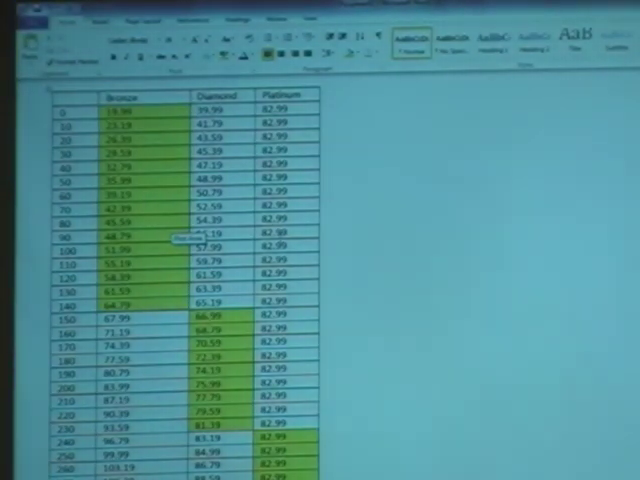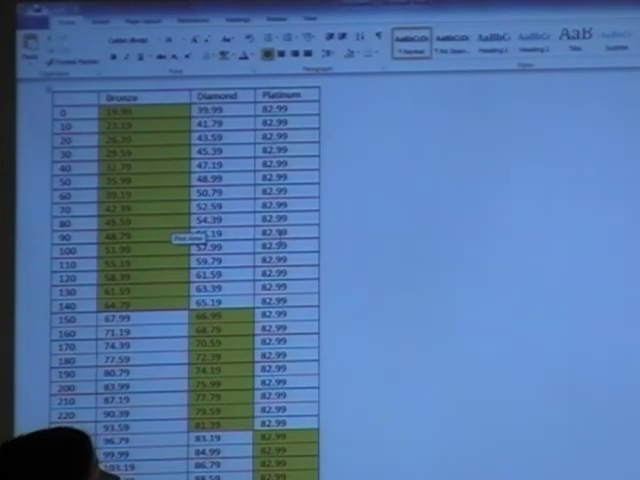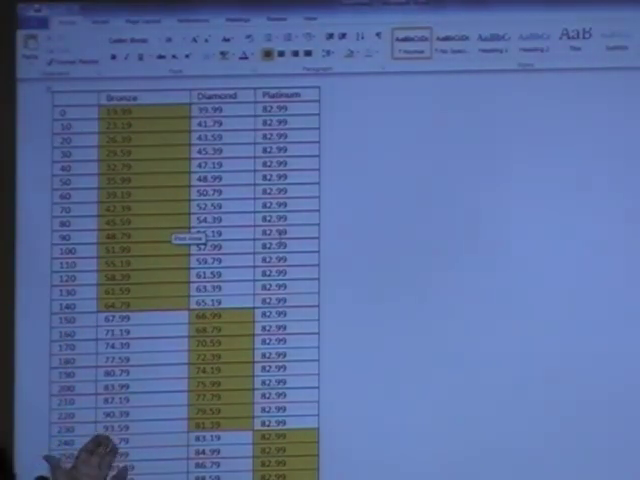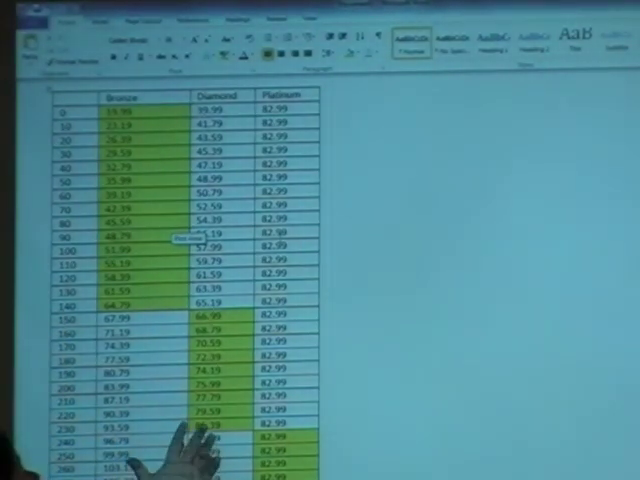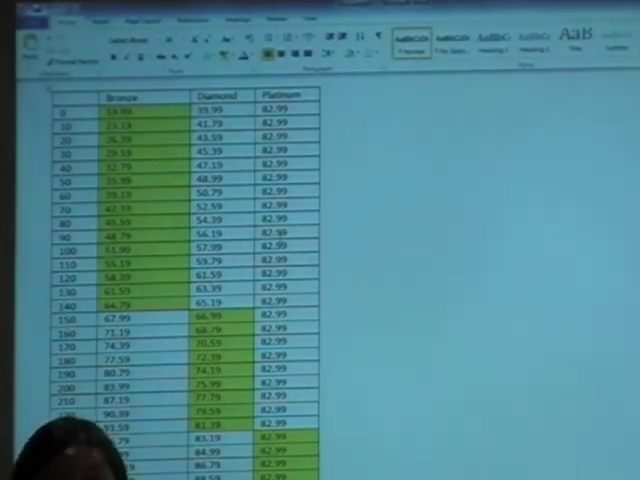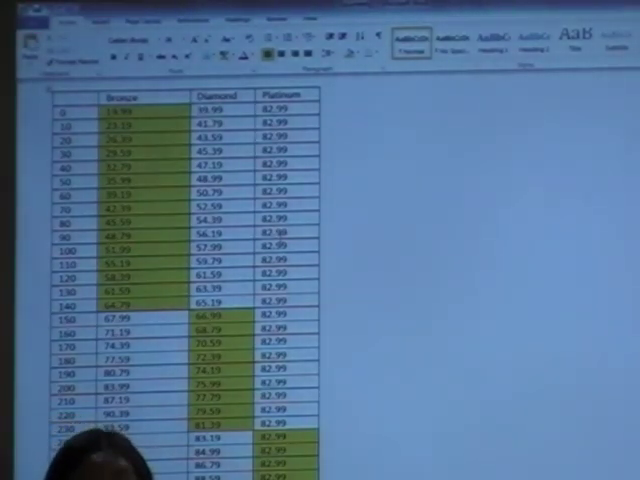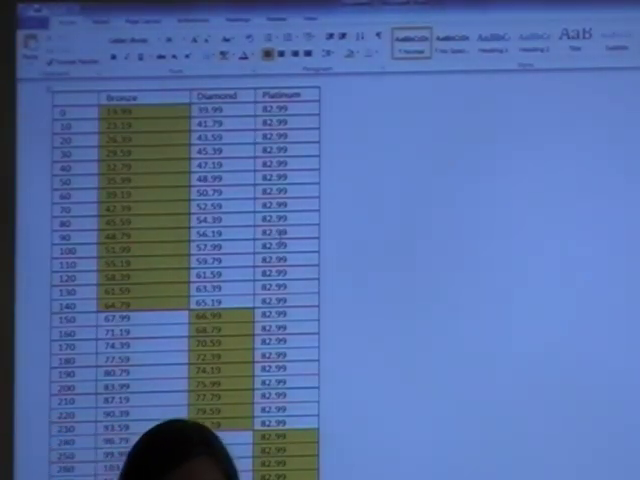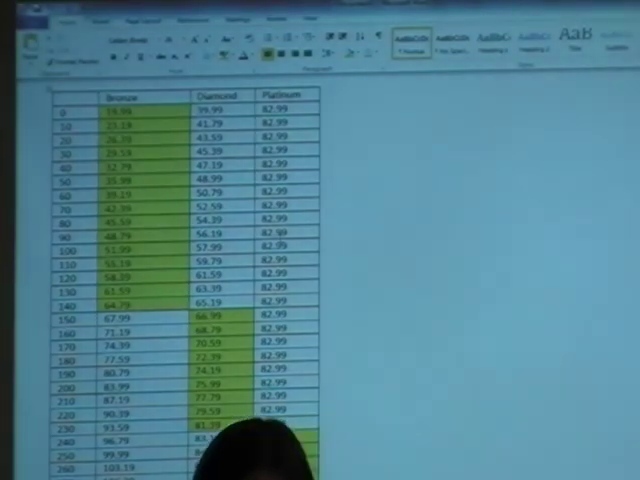So this is where you would say, well, if our company were to use the bronze plan, it is the least expensive between 0 and 140 minutes. If our company were to use between 150 and 230 minutes, then the diamond plan would be the best for us. If we were going to use more than 240 minutes, the platinum plan would be the best for our company. And then you just kind of wrap it up. That's what you've presented, and you're finished.